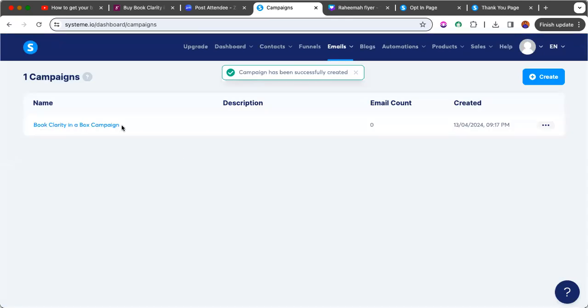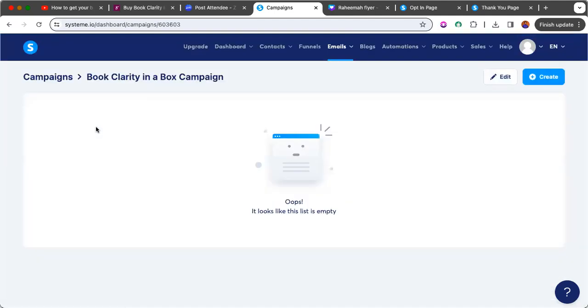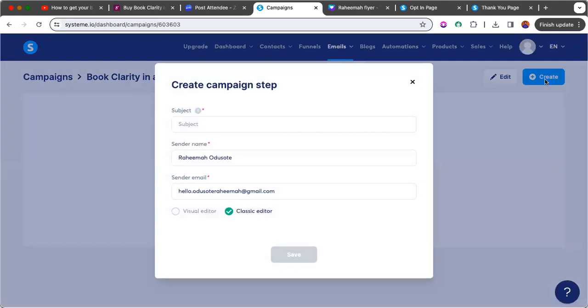All right. So we now have a campaign name set up. So the next thing we want to do is click on that campaign name, and then we'll start creating the sequences in the campaign. This is basically your emails. So campaign basically means the series or sequences of emails that you create.